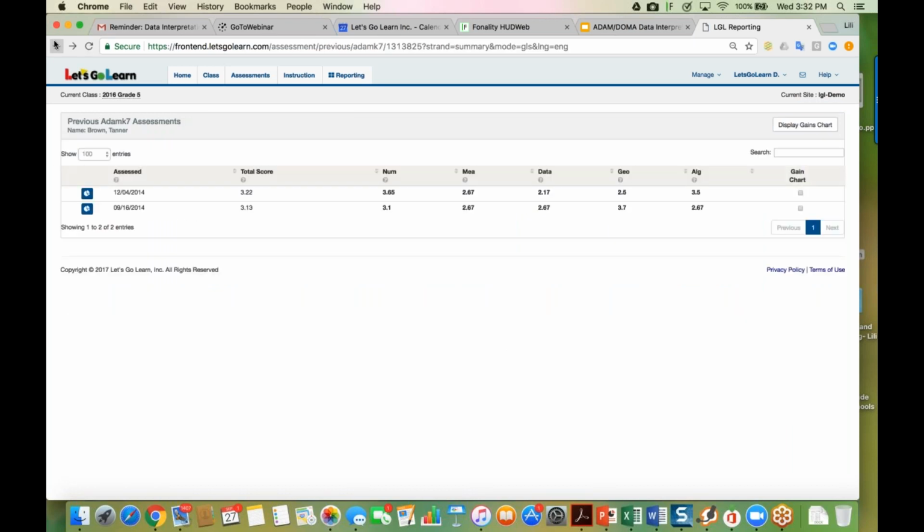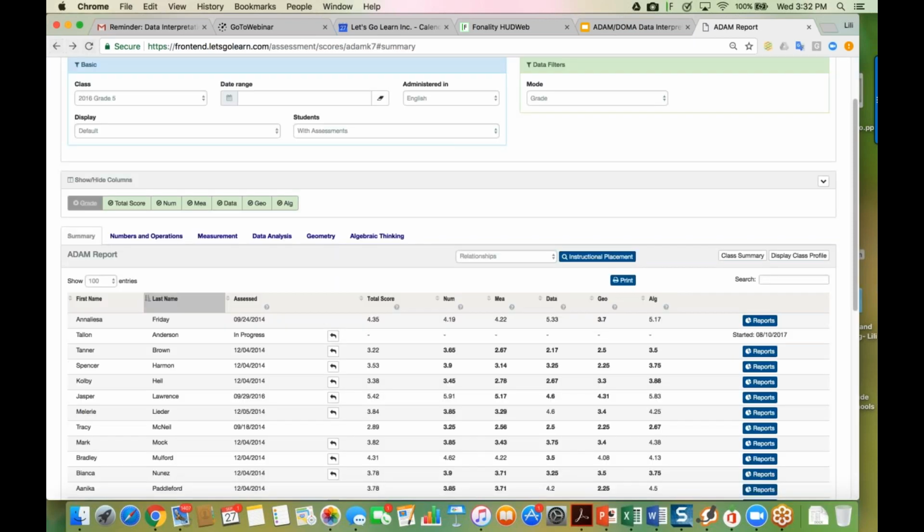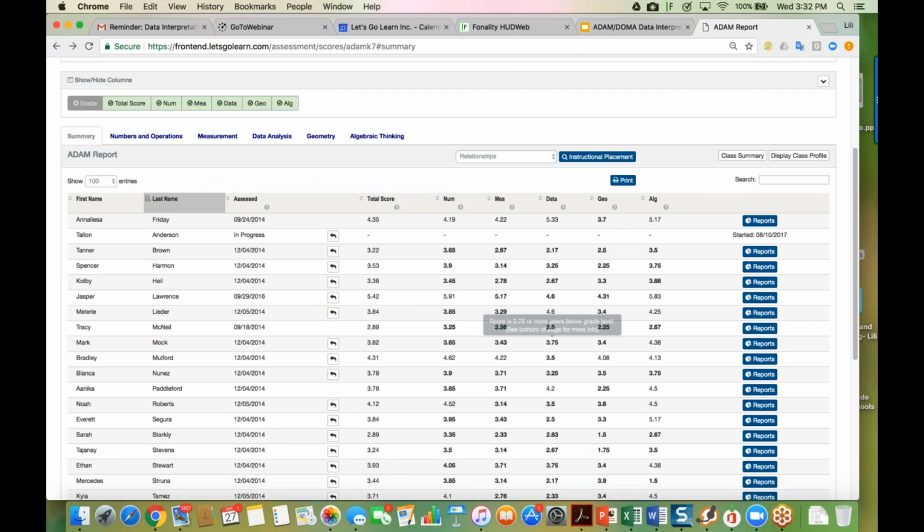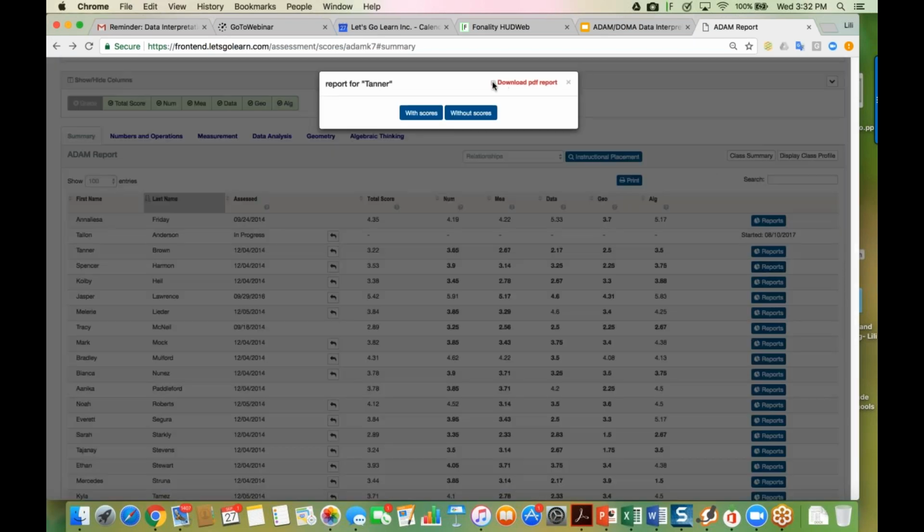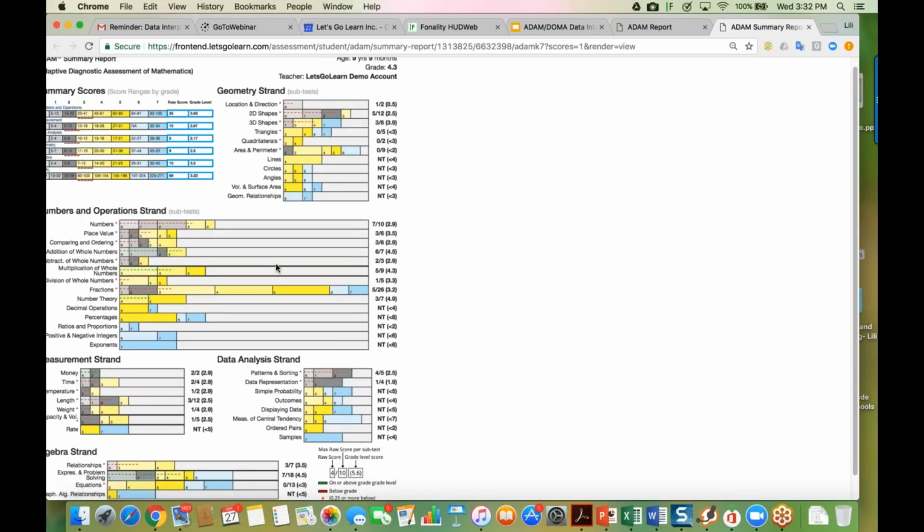So hopping back here onto this assessment tab, I also want to point out the fact that the icon for reports changed. It looks like it's still the same, it's very similar, but we do have a summary report, which I'll pull up quickly. You have the ability to download it as a PDF if you want to email it to someone. I'm just going to go ahead and pull it up with scores, even though it's also available without scores.